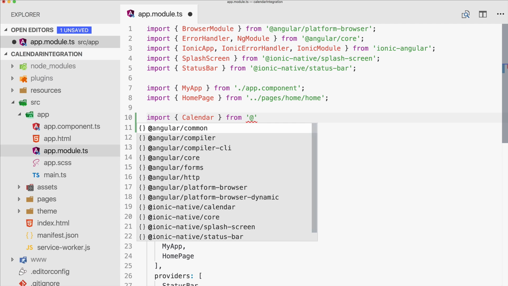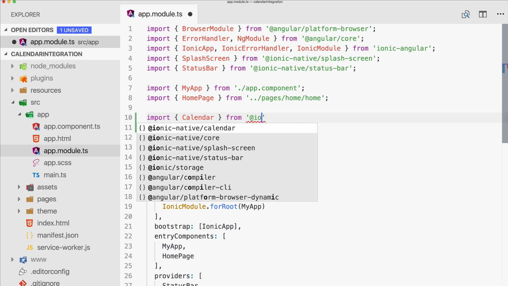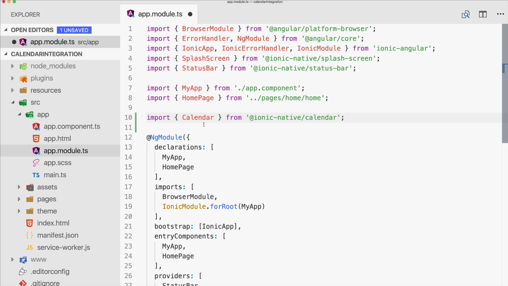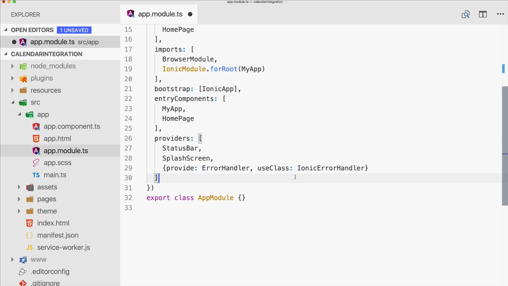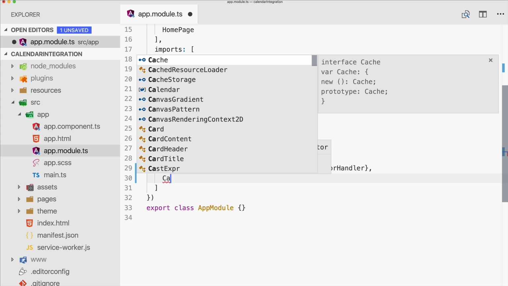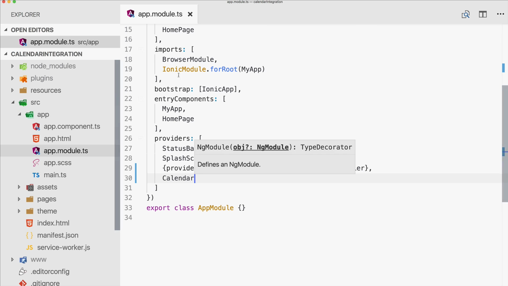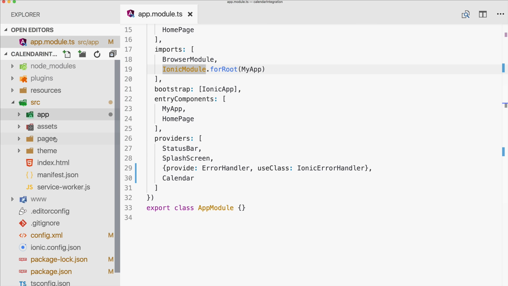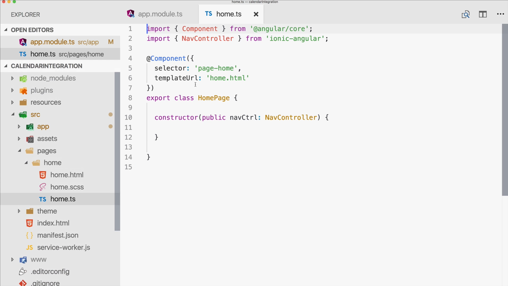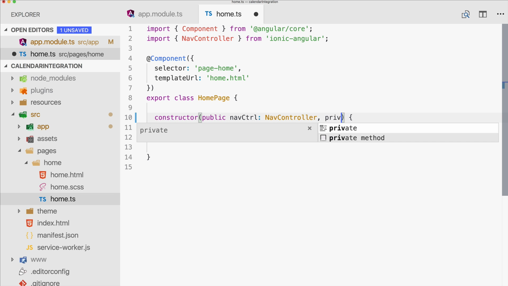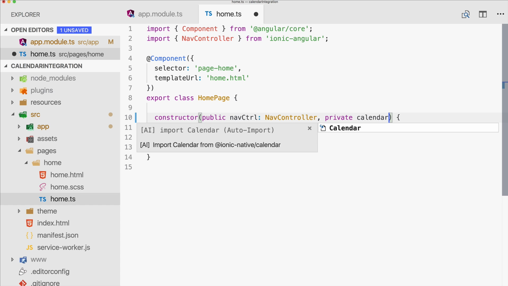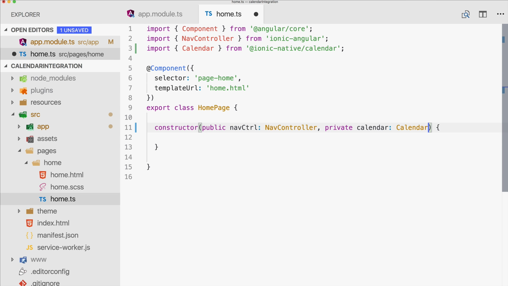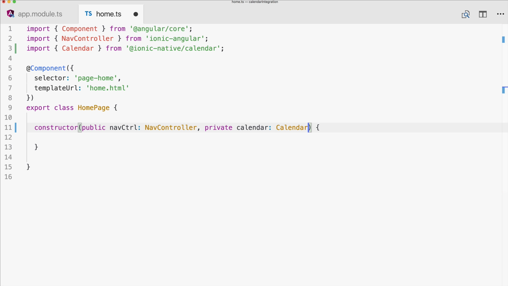Anyway, let's continue with importing the calendar in the app module and then add it to the array of your providers. So that's it. Then we can go to our first page and of course add private calendar of the type Calendar. So now we got it here as well.